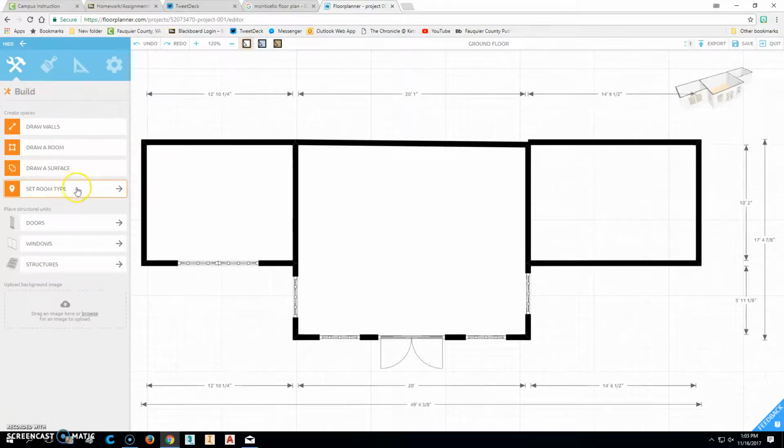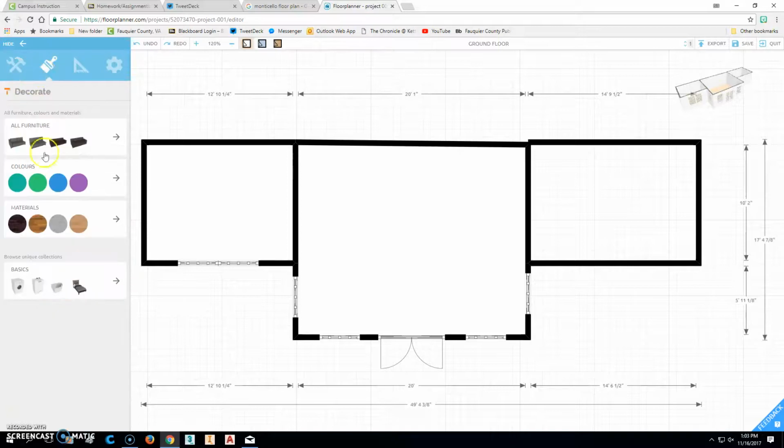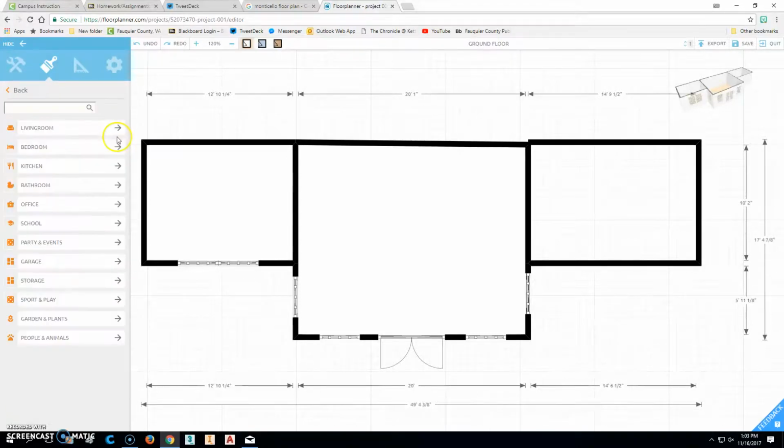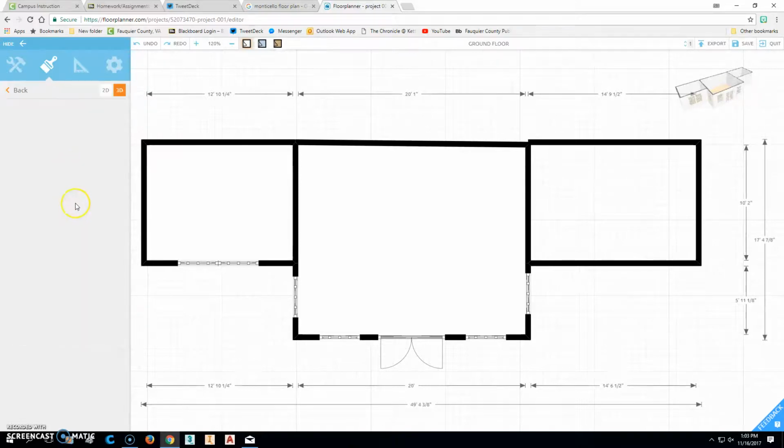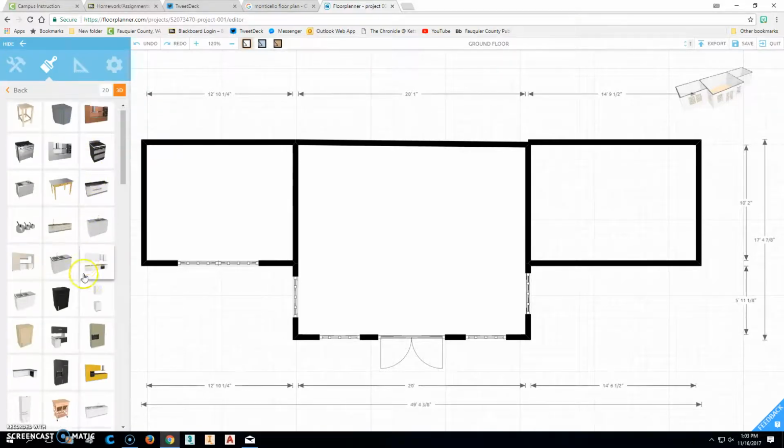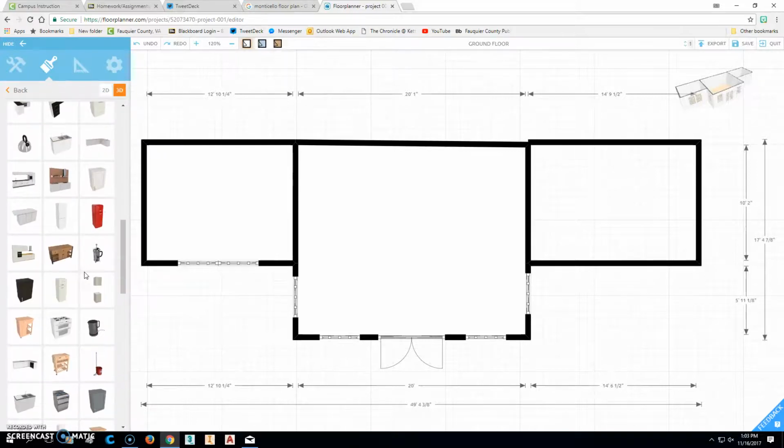You can change your room types. I don't know exactly how this works yet. You can add other structures to it. There's different things in here when you start decorating. You can add furniture. So we might look at this and go, all right, I want to make a kitchen, and come in here, and all these different kinds of things you can just drag and drop in there.